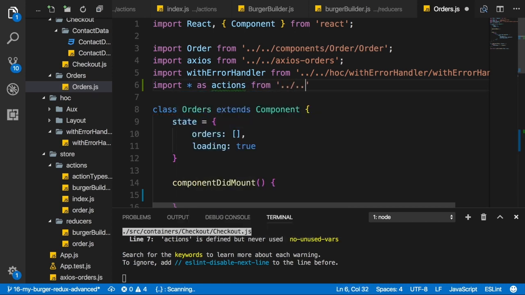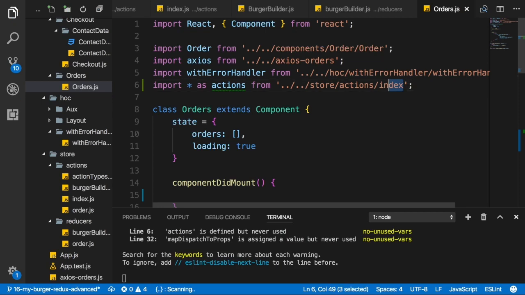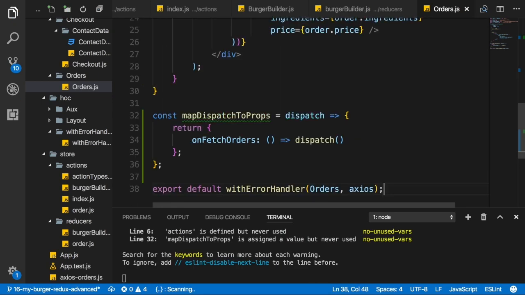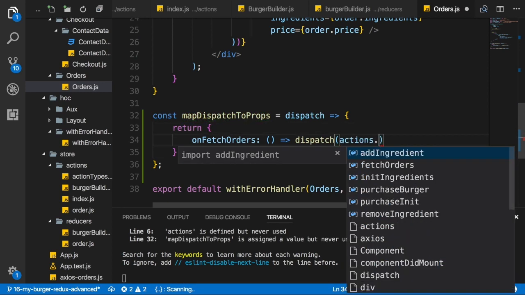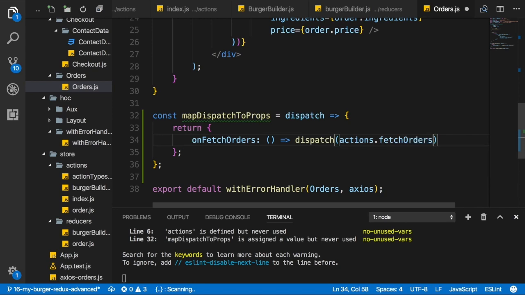And now let's move on to the store folder, the actions folder, and the index file in there. Again, we could omit the index part here due to the way our workflow works. And with that added, I want to dispatch one action from the actions object we import, the fetch orders action.